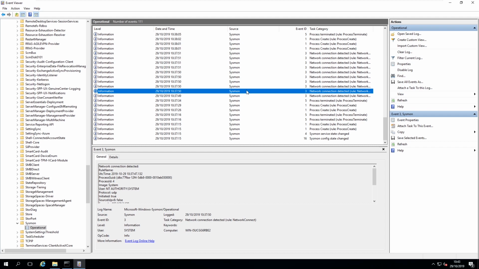We can talk about other stuff later on, possibly integrating in things like Splunk or Azure Sentinel, which is a SIEM, which gives you a lot more visibility and overhead.